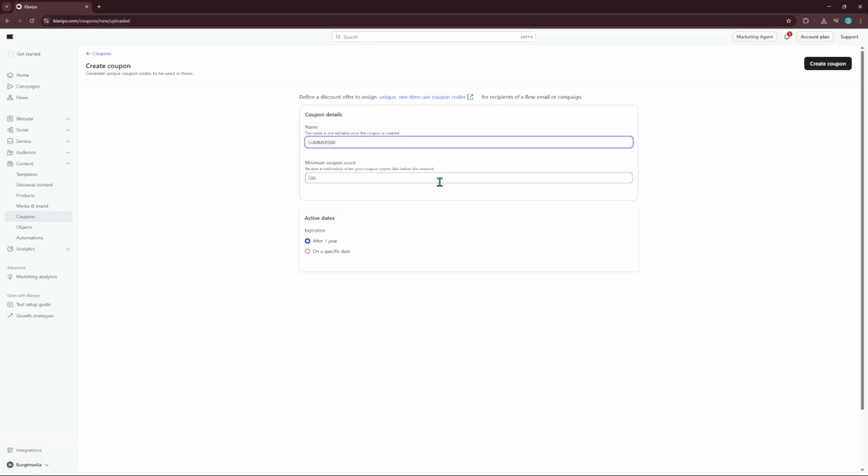Then set the minimum coupon count. This is a safety threshold that tells Klaviyo when your bank of codes is getting low. It helps you avoid the awkward moment when a campaign goes out, but there aren't enough codes left to fulfill it. Choose a number based on your expected volume. If you plan to send to 5,000 people this week, a minimum count of 1,000 or 2,000 gives you time to replenish before you run out. The key is to set it high enough that you get notified well before your next send.